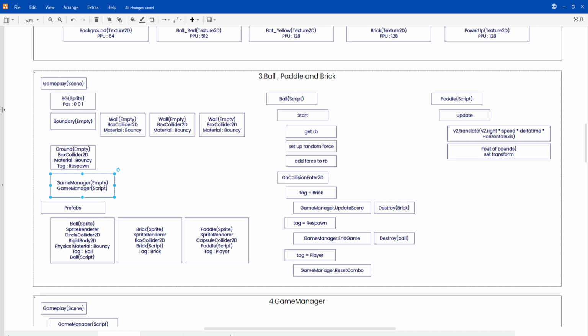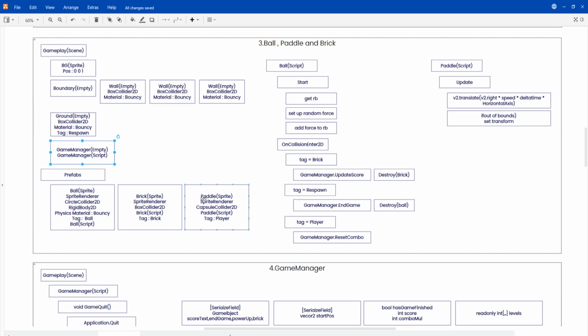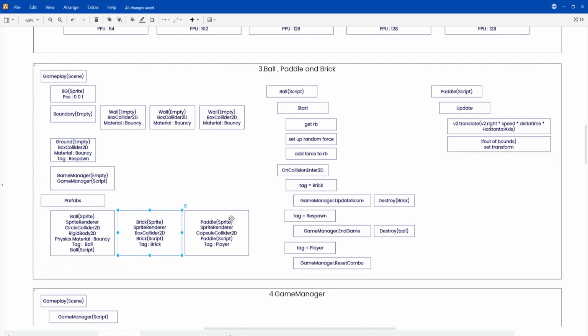So this should be it for the default scene, and we should be able to see how the scene looks. And after that we'll create the prefabs out of the sprites we added. So first we'll create the ball prefab, the brick prefab, and the paddle prefab. The ball will have a circle collider 2D, rigid body 2D, and it will have a material of bouncy, and it will contain a tag of ball, and it will contain a ball script. And similarly the brick will have its collider and its script and tag. And similarly for the paddle, it will have a capsule collider, and it will contain its paddle script and the tag.